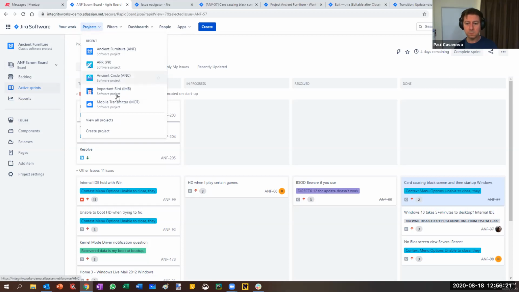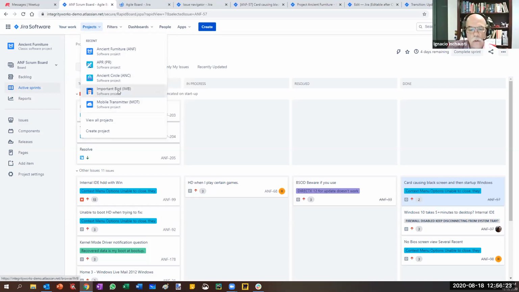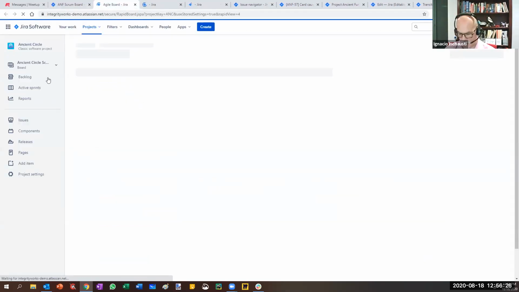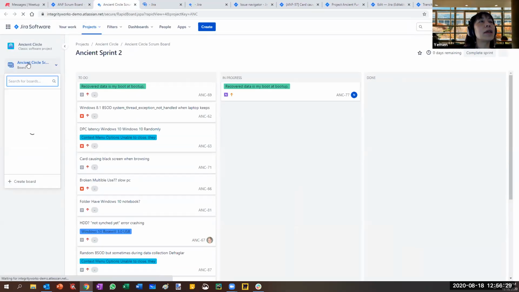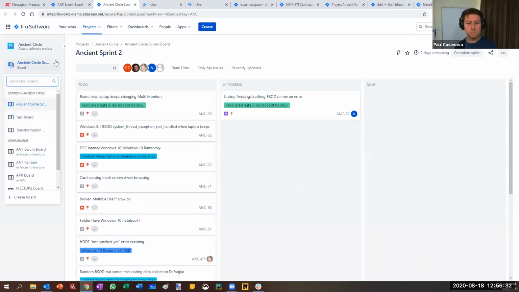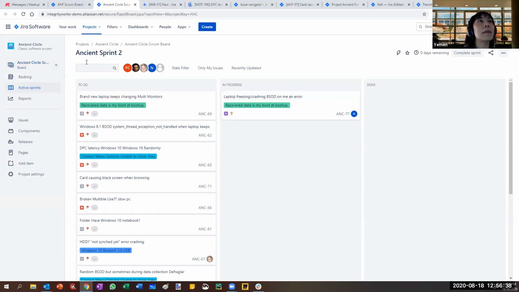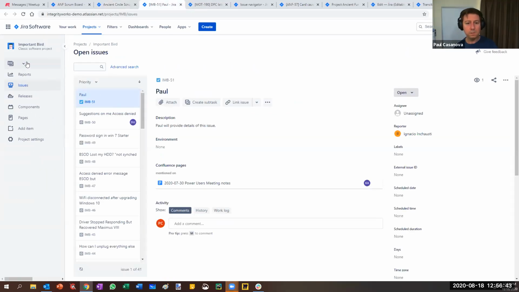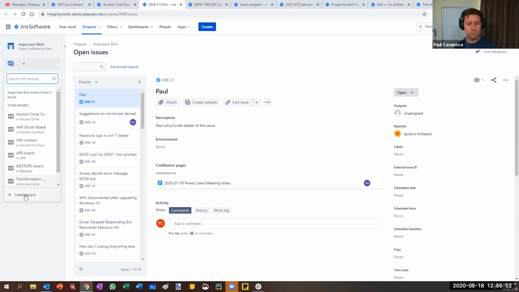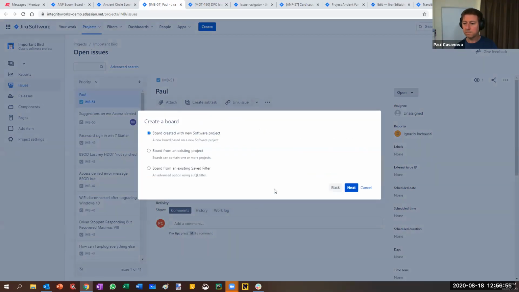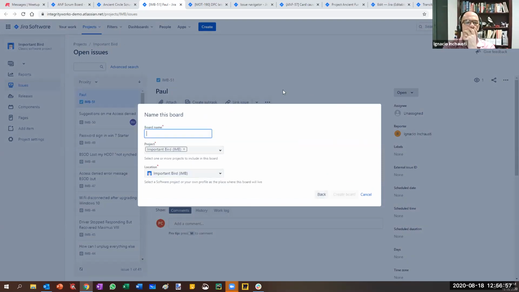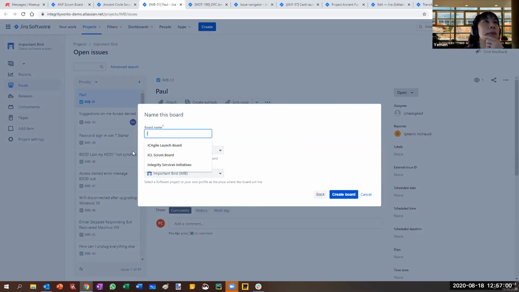So let's see, if I go to Ancient Circle, just open these other ones up. I can't remember what boards I had here. Okay, so Ancient Circle, we've got a Kanban board. Oh no, sorry, this is a Sprint. That's a Scrum board. Okay, so Important Bird has no boards at the moment. So I could create a Kanban board in here. Important Bird Kanban.